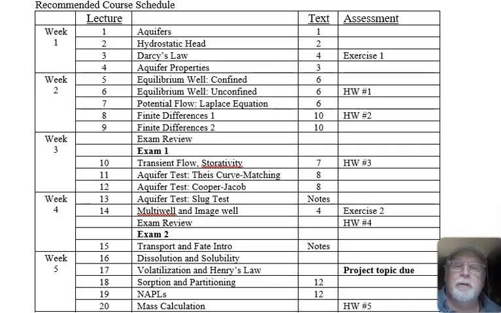I'll also have for each course a schedule with dates on it.